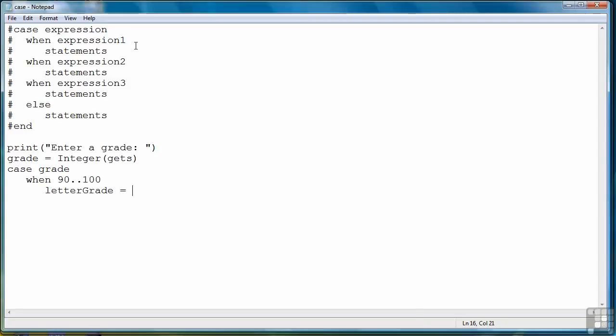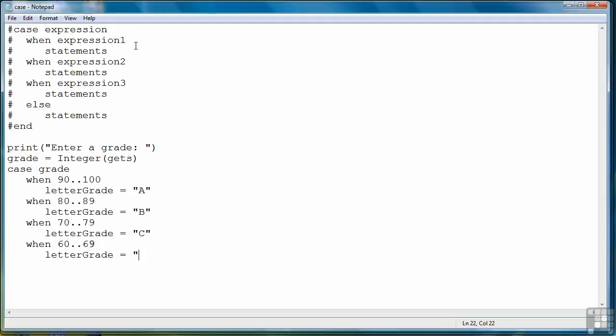letter grade equals A. Then when grade is between 80 and 89, letter grade equals B. Then we have the 70 to 79 for a C. 60 to 69 is a D. And then here we could say when 0 to 59, or we could just say else in the case, and we'll just print the letter grade to make it simple. So let's save that and see how it goes.